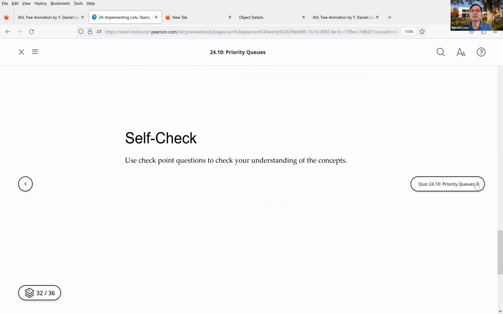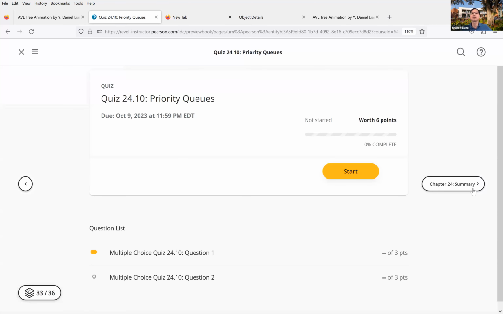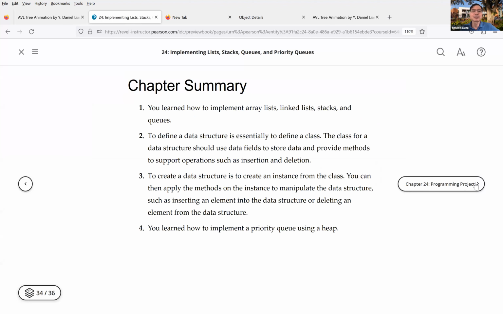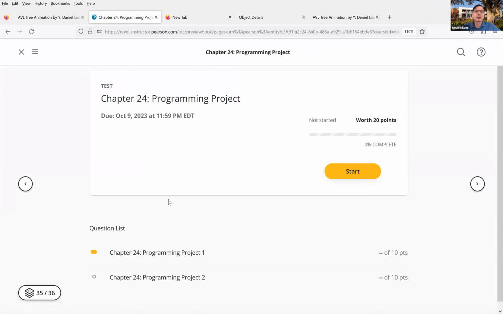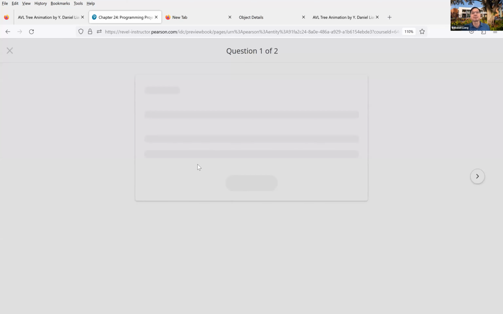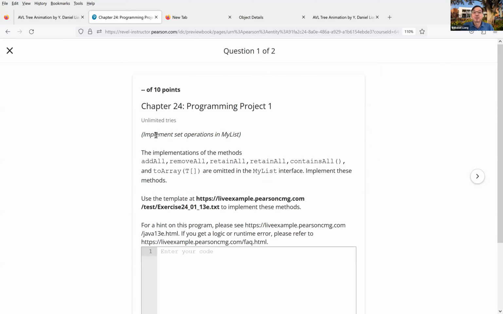So I'm now going to move to look at the programming projects. Let's look at these two programming projects together. I'm going to look at the first one here. We're going to implement set operations in my list. These are the set operations: addAll, which is like union, removeAll, difference, and retainAll, its intersection. And I have another retainAll, it's the same.